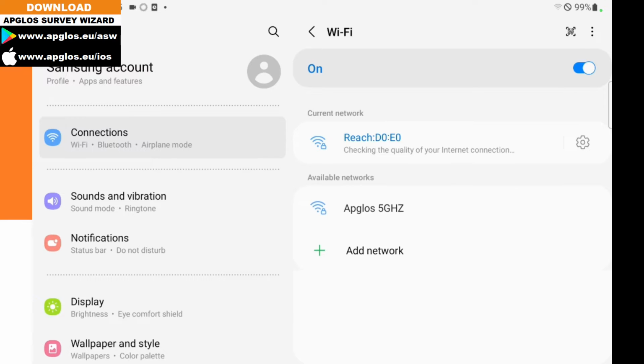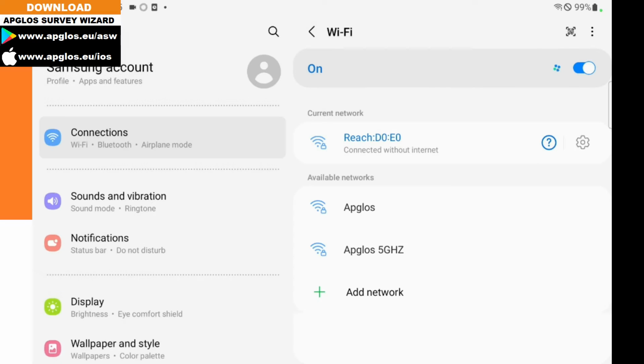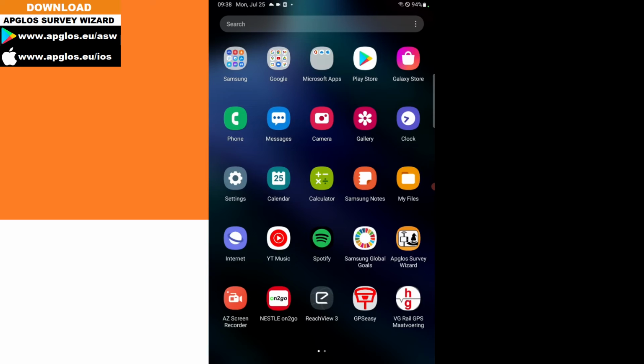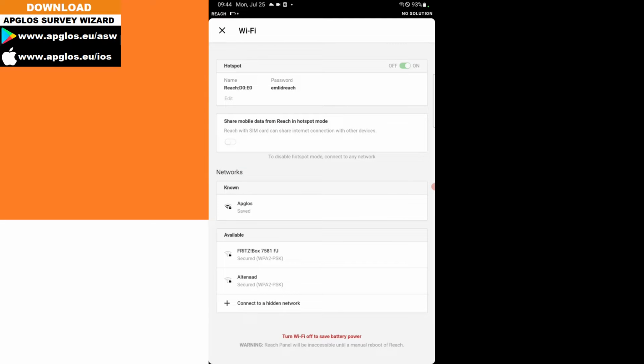Now it's connected, it's checking the quality of your internet connection. And we want to connect only this time. So the thing we need to do on this Samsung tablet is to go to the Reach View 3 app. Then we click on Reach. We click Settings. We click Wi-Fi. And we click on all the networks that there are, and we click forget.